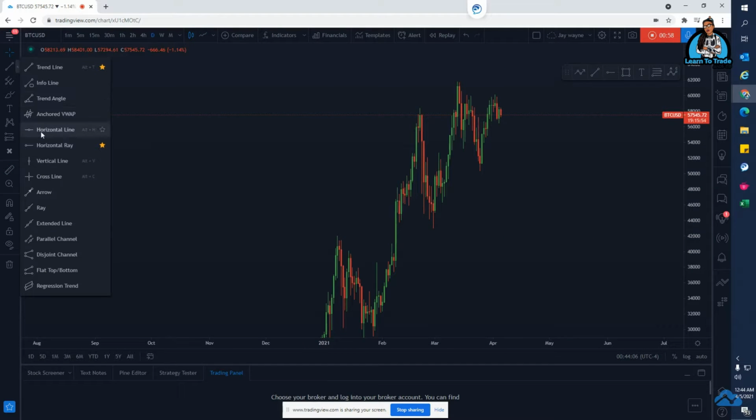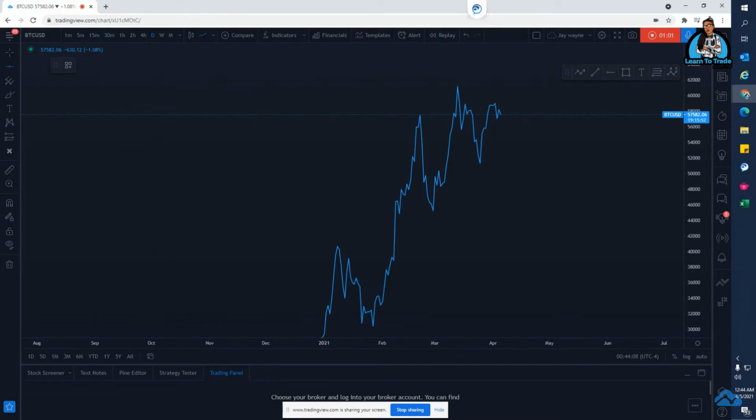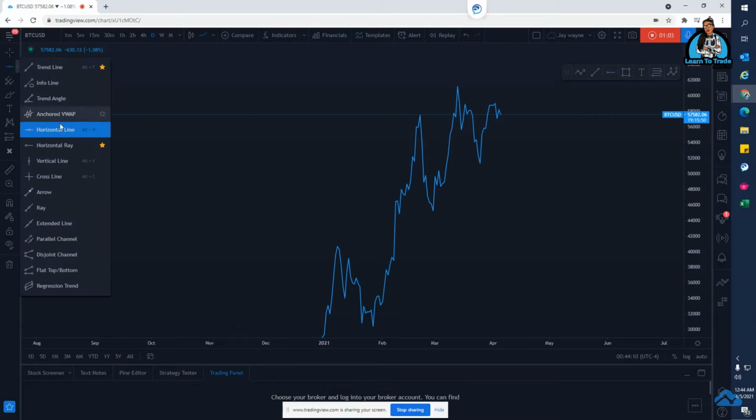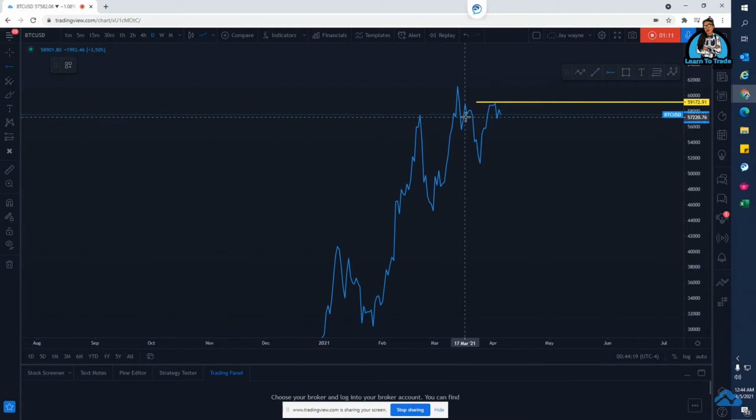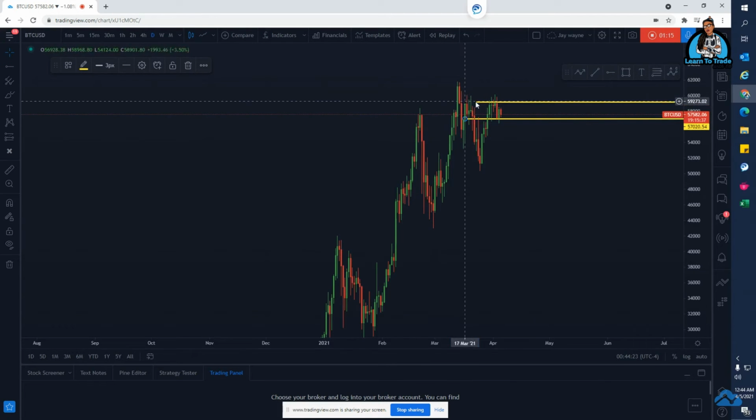But essentially what we do, right, is we would come to the line chart and we grab our horizontal ray and we'd come over here and plot some support and resistance. So that's what we'd use the horizontal ray for. That's what we use the line chart for. Go back to your candles and everything looks clean, right?